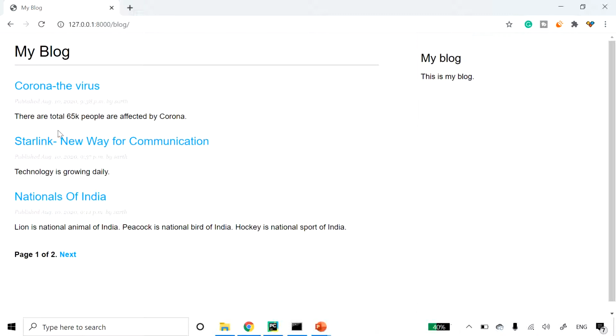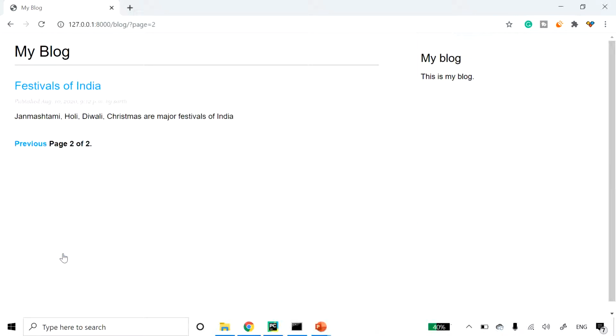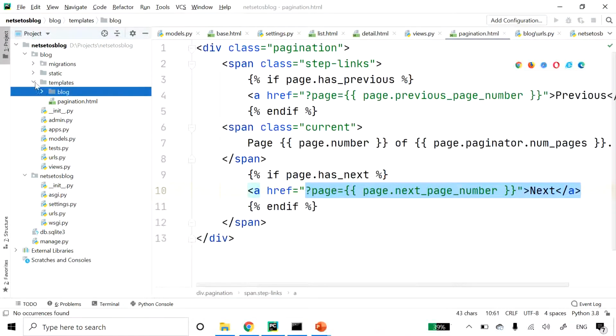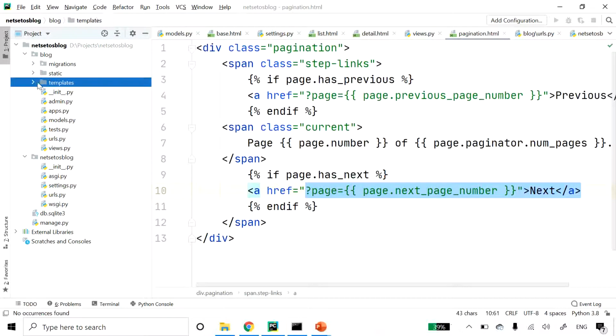Now you can see there are 3 blocks, and when I click on next, we get the other one. That means 3 blocks in a single page. So you have seen it was so interesting. We have applied pagination to our blogging site. But make sure while creating templates, it should be inside templates, not inside blog, right?